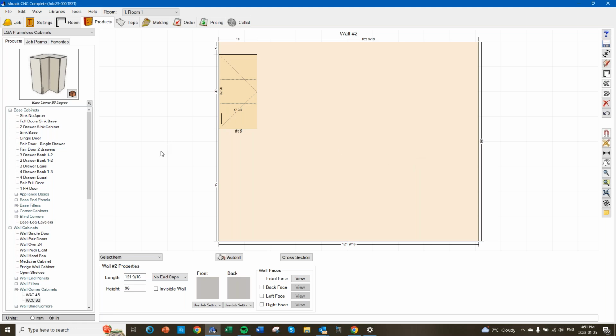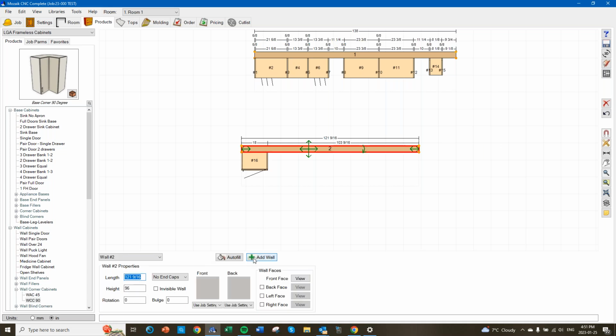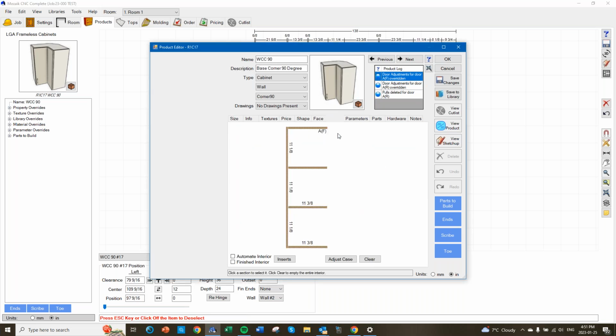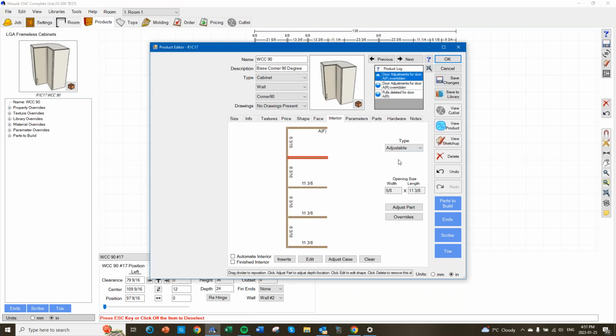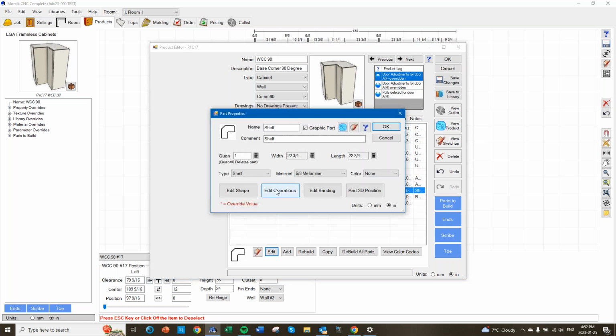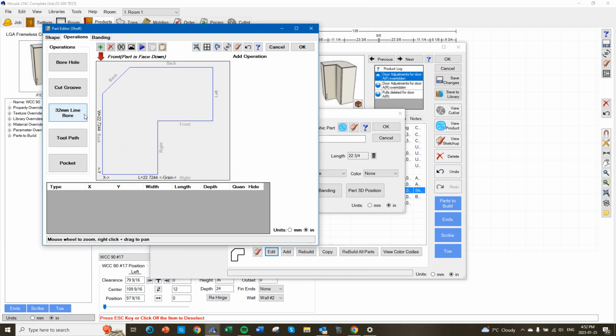Yeah, we can make it where it's parametric. So I'll add a wall after this guy here, and we'll put a corner cabinet up in here. Okay, so if I click on that, go to interior, let's go ahead and just put a shelf in here. If I go into the parts and grab the one that says shelf and click edit operation, I'm just going to put a couple of holes in here for the moment. Let's bore holes.